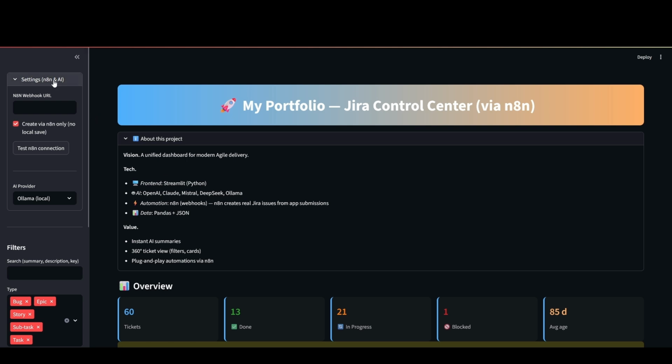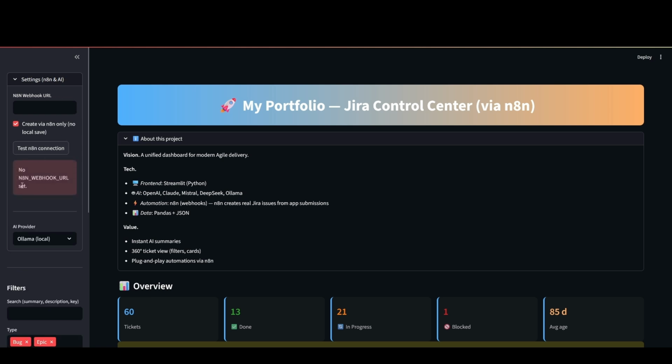First, on the left, you have all of the settings. Here you can see we have the n8n webhook URL. It's where you connect this app to n8n. You can create a local save or not. Here you will put your URL, and if you test, you will have a message in green if it's okay, or now it's not okay because nothing is set.